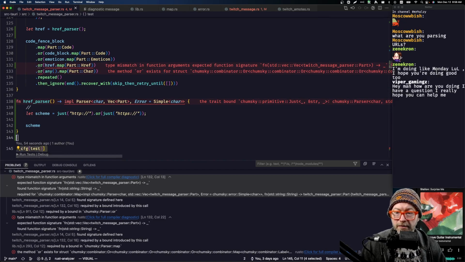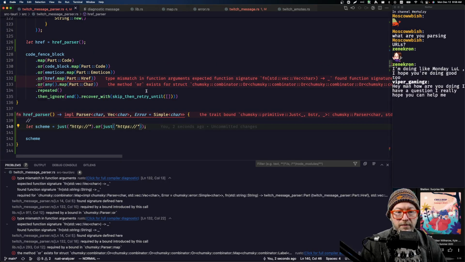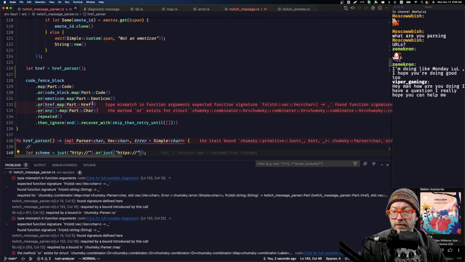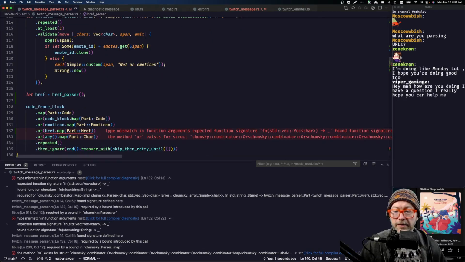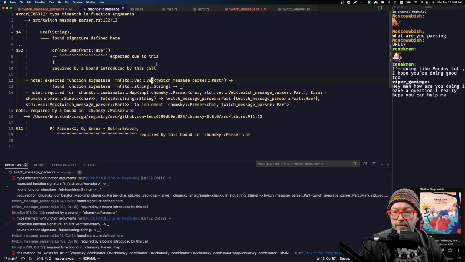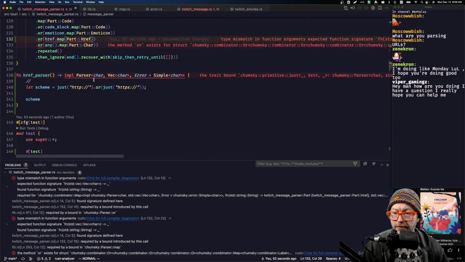So what should our output for this be? Vector of chars, I think. And we still have to collect it. Mismatch, okay, string. Why does it still think that it's this? Expected function signature part found string. See, it still thinks it's Twitch message parser part. I thought I removed that down here.